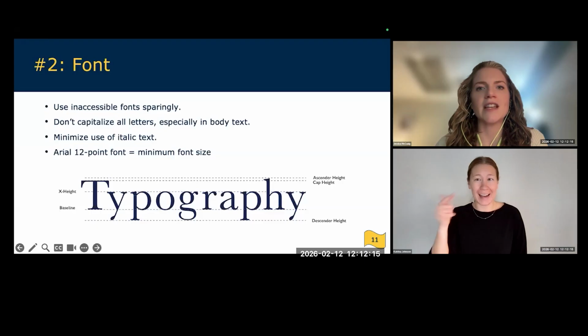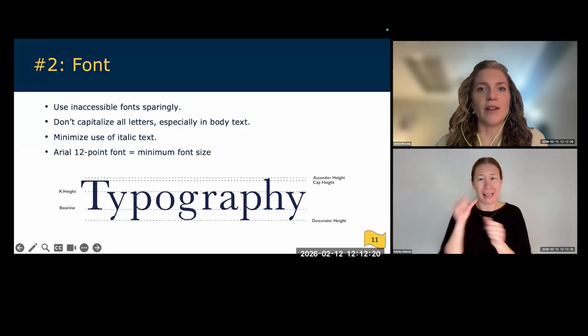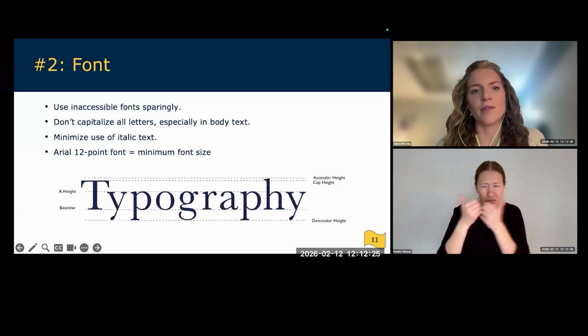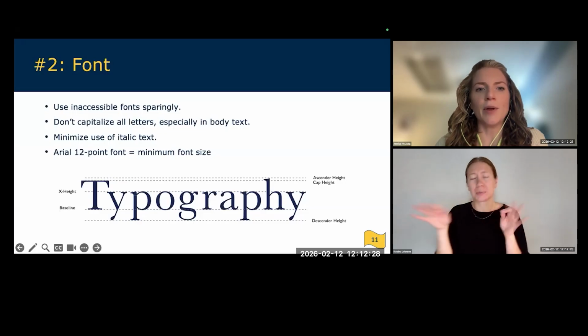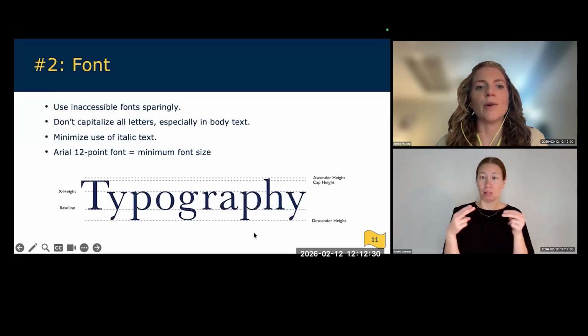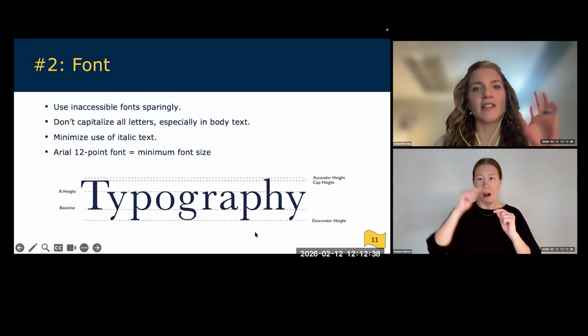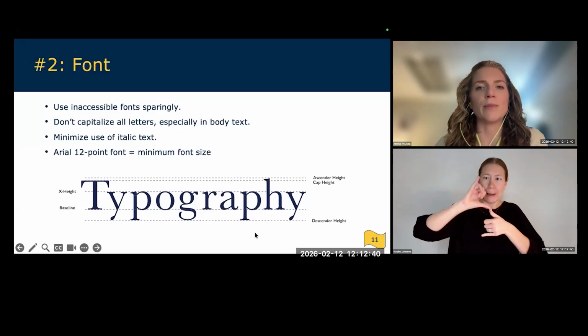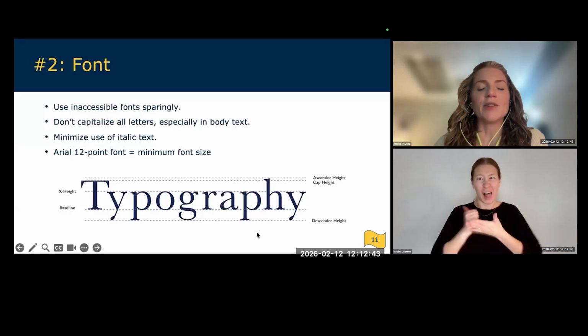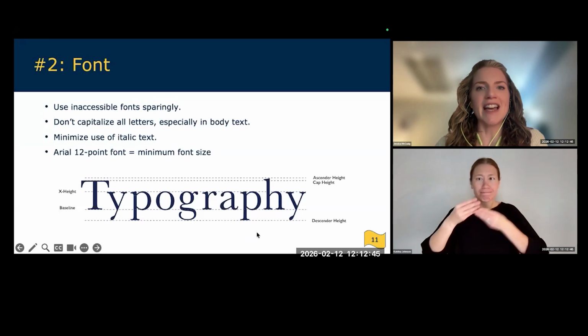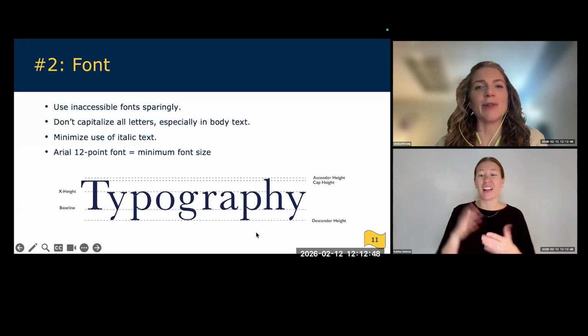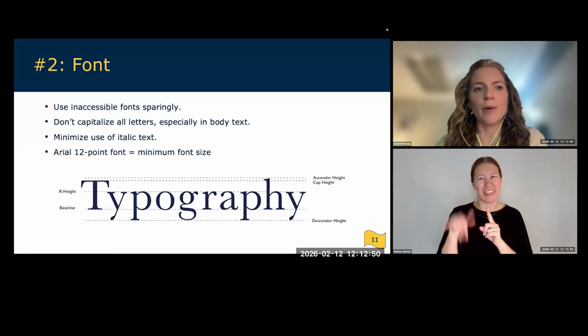When we're writing our body text and even longer headings, we want to make sure that we're not capitalizing all of our letters, because having letters that are all the same height also is more tiring to read through. It's much harder for our brains to differentiate the letters and flow through the text. And so there's an example on this slide of a picture of the word typography that shows some of the variations in letter height. And this variation actually helps our brains move through the word and interpret the word more quickly. It's also important to minimize the use of italic text. Italic text makes font really decorative and, again, harder to read through.